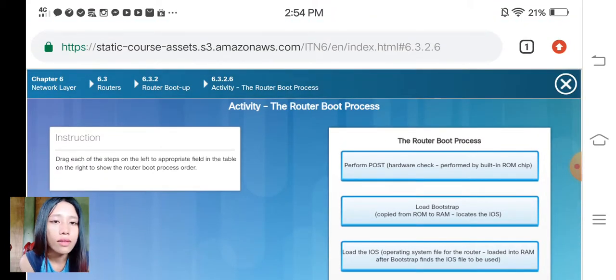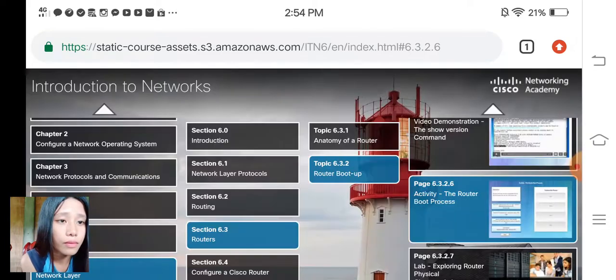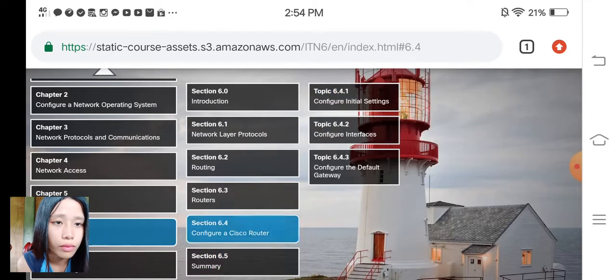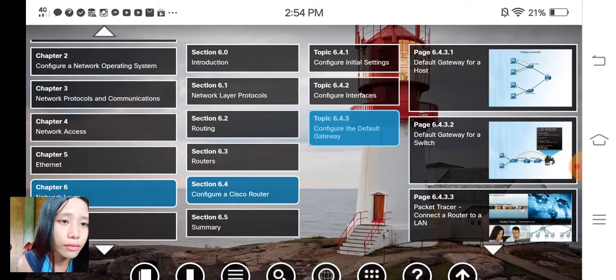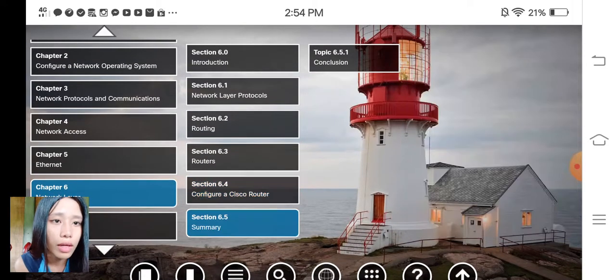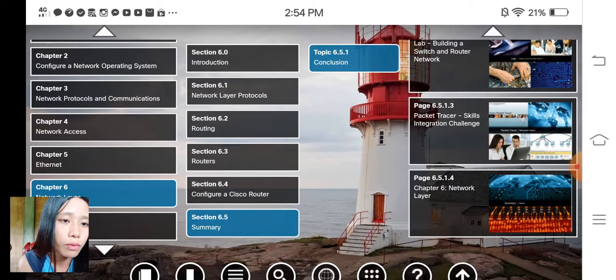So this, let's see if there's another activity in this chapter. So yeah, I think that's the last activity in chapter 6.